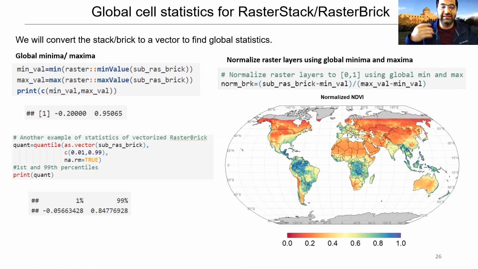You don't have to normalize each layer. You don't have to loop. You don't have to write separate lines of code. Just one line of code will implement all these functions on each layer and give you another brick with the layers of normalized data.